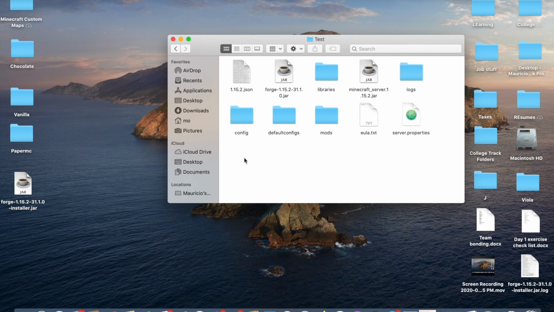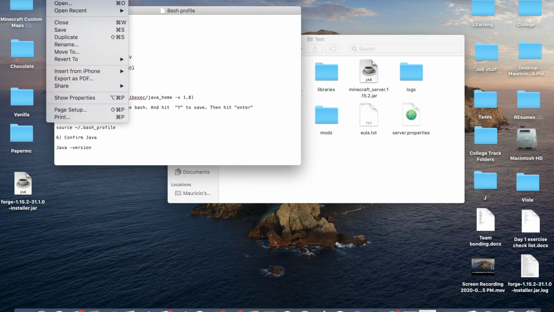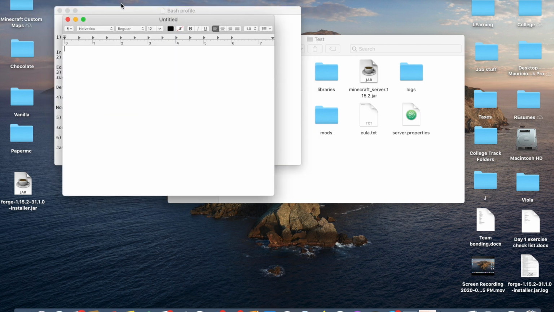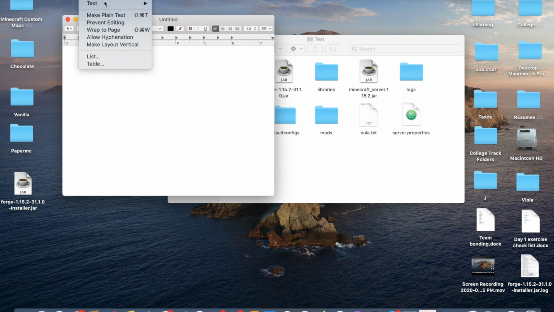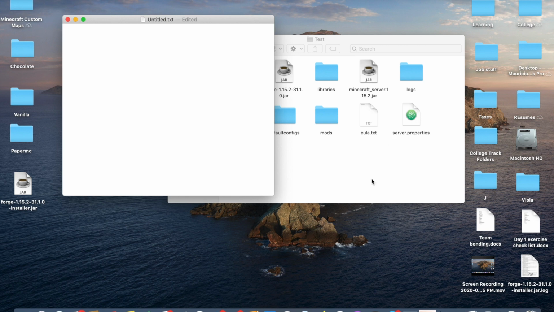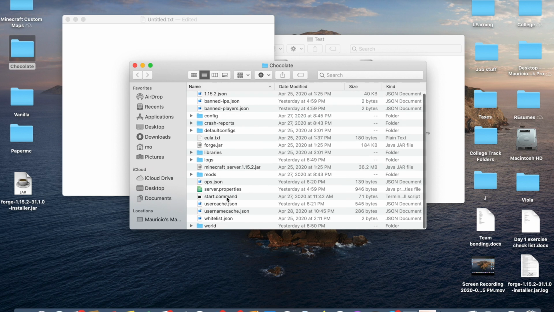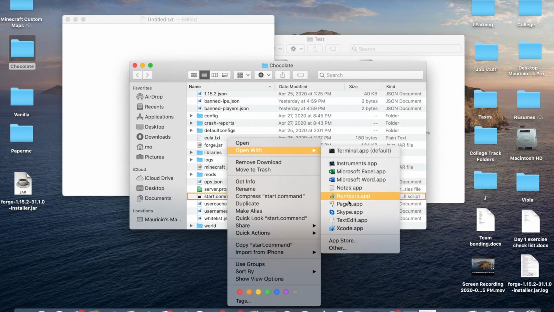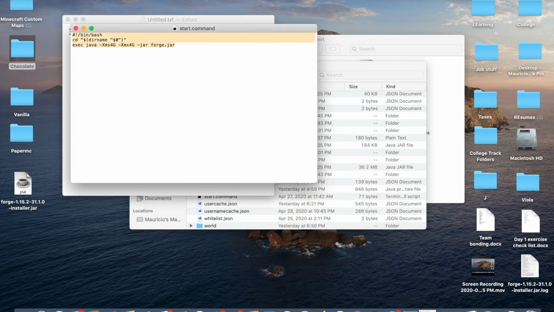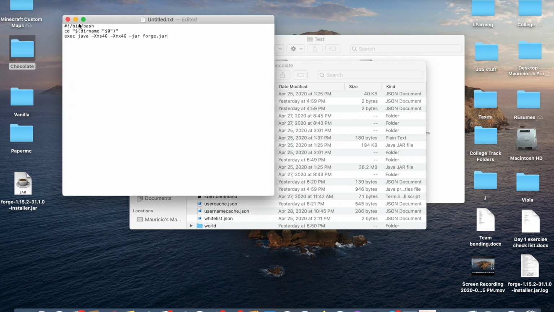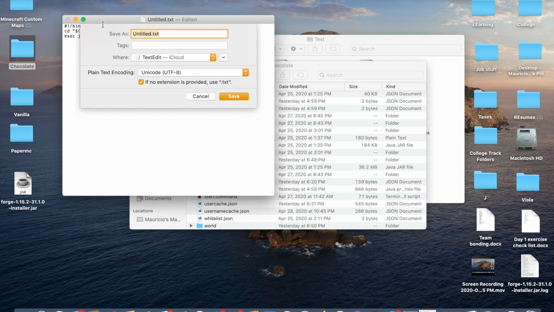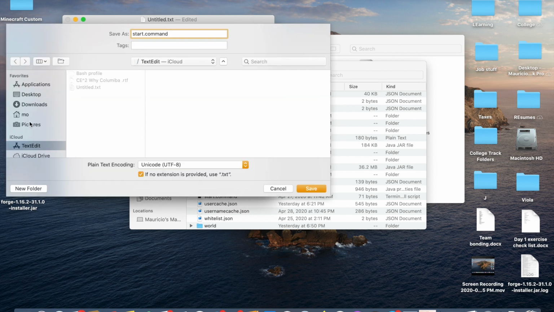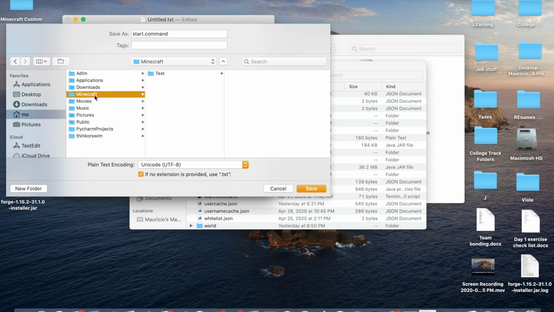So now the next step is you're going to want to make a start.command file. So you want to go to TextEdit, and do file, new. And very important, you're going to want to format this as plain text. And then, let me see, I already have a start.command file here that I'm actually going to steal. And this will be in the link as well. So you're going to want to call this start.command, and you're going to want to save this into the folder that you created.